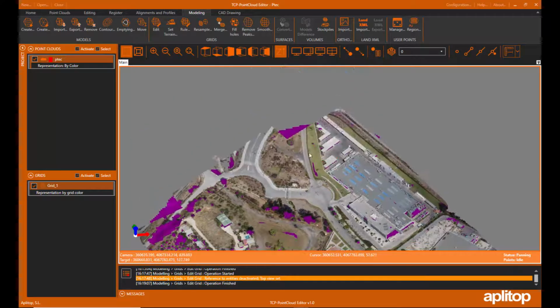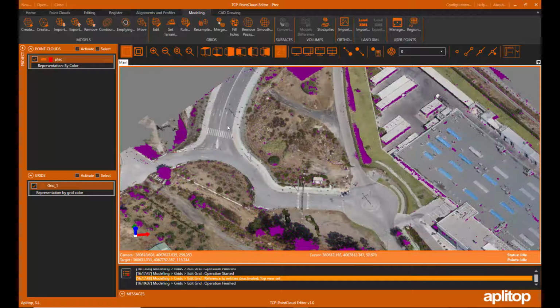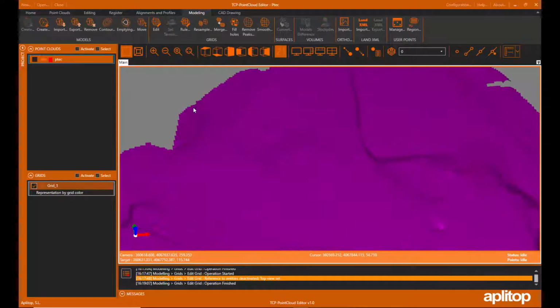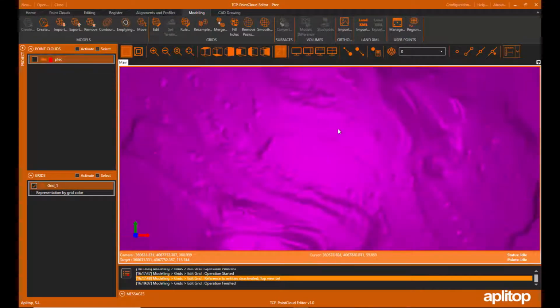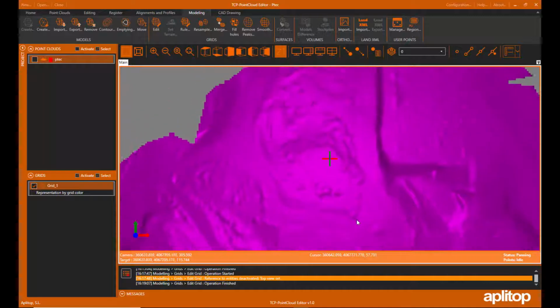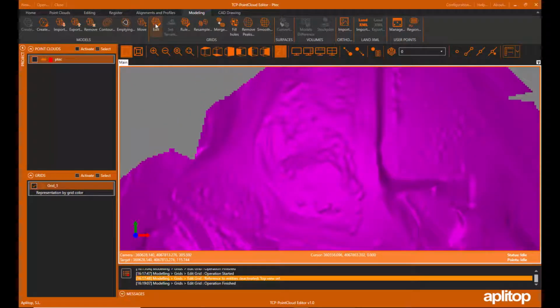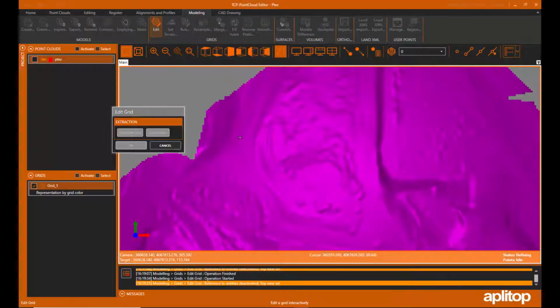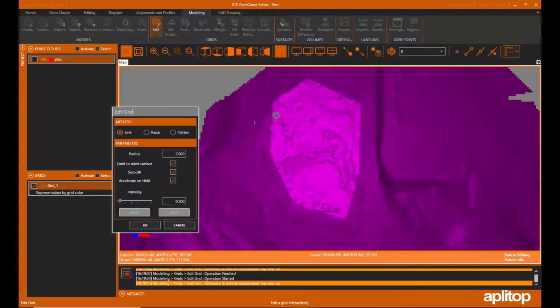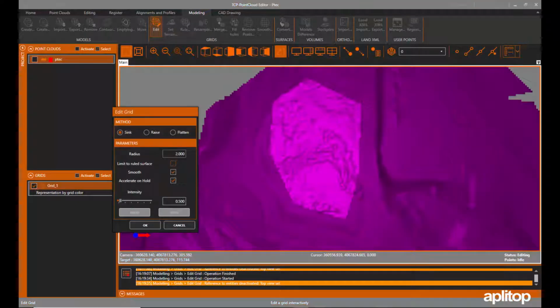We now zoom in another area of the project to show the interactive editing options for grids. We define the polygon, and after finishing, the grid editing control panel appears. We can set the radius and intensity of the modifications with the cursor, among other options.